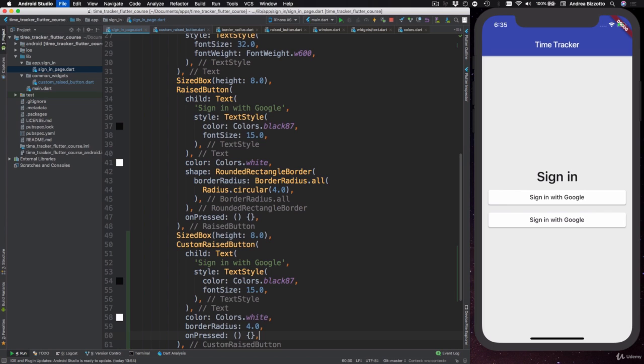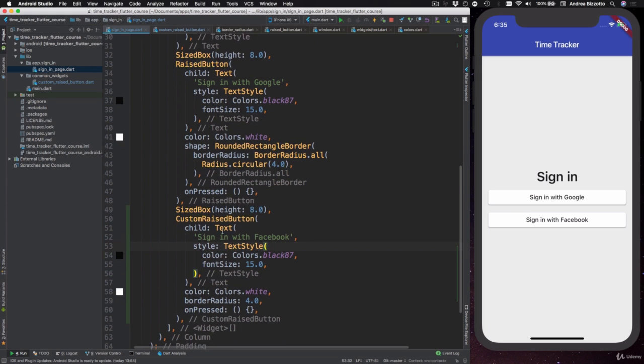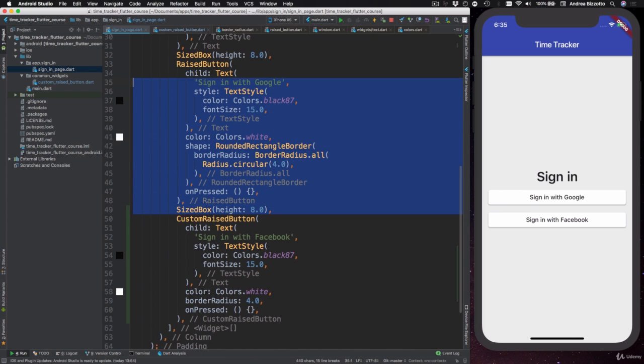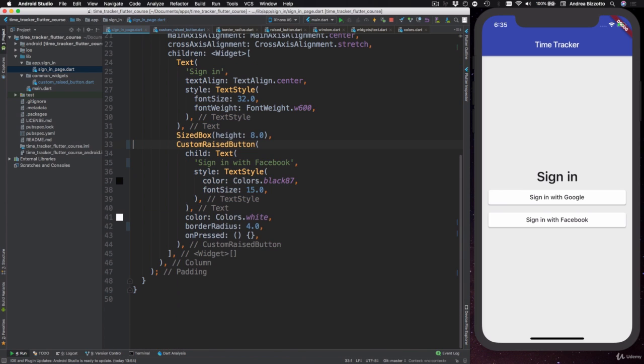So now I can actually save and reload, and I can see that this all still works. But because now this is a reusable button, I could very easily change some of these parameters, for example, by saying sign in with Facebook. And then if I reload, then I can see that this gets updated. Okay, so now that our custom raised button is created, we can actually delete the old one, and we're going to use just this one going forward, like this. So I'm going to delete that, and also restore the text to sign in with Google.